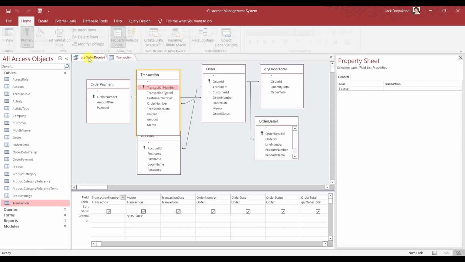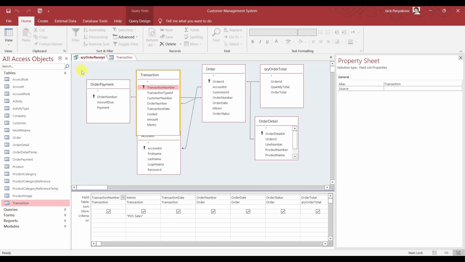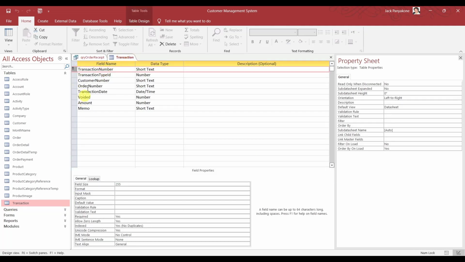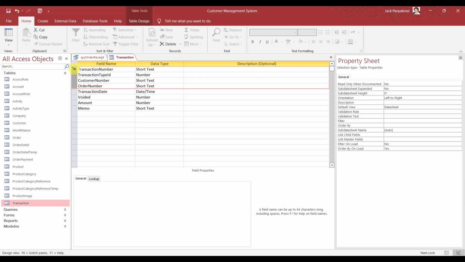So an order may or may not be paid in full in this scenario. But the order receipt, when we began converting from CMS to POS, is directly tied to the order, and that's why this is one-to-one. But if you look at the transaction table, this is not one-to-one. It's one-to-many.